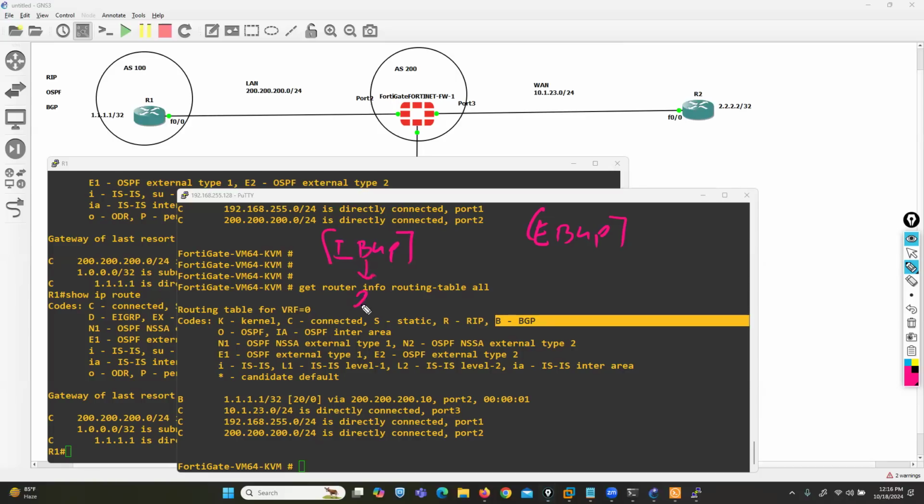IBGP administrative distance is 200 and EBGP administrative distance is what? 20. Okay, so this is EBGP. So this is our topic, routing implementation in the FortiGate firewall.